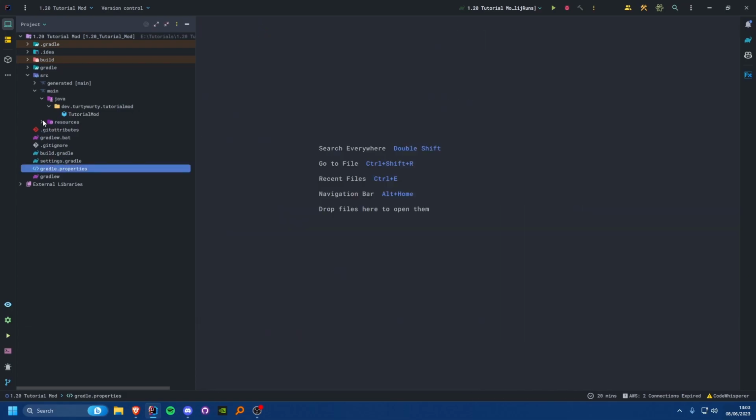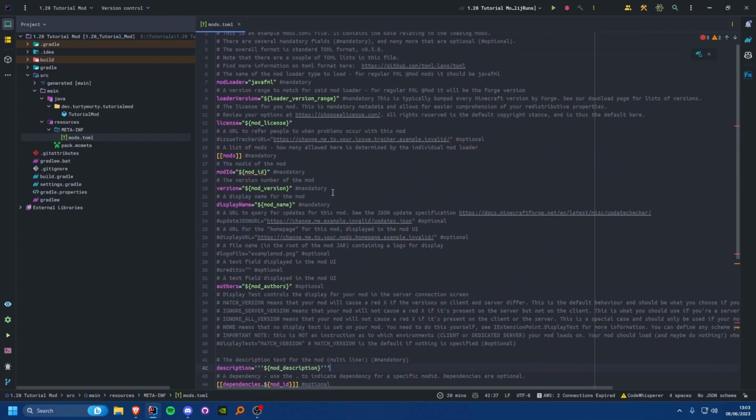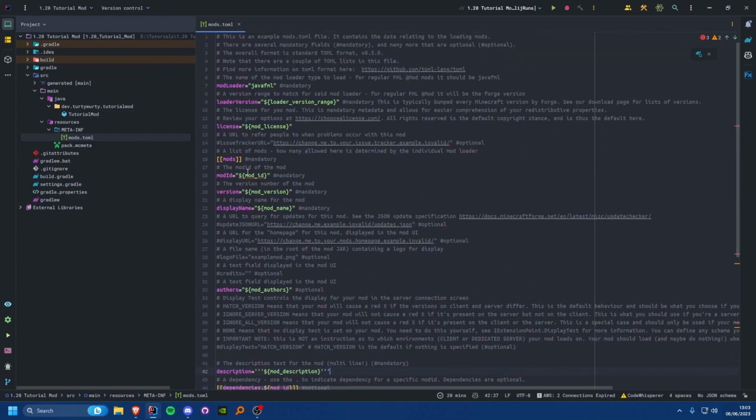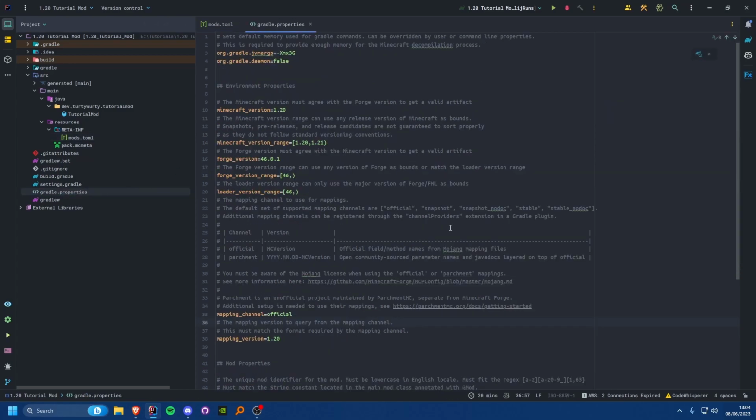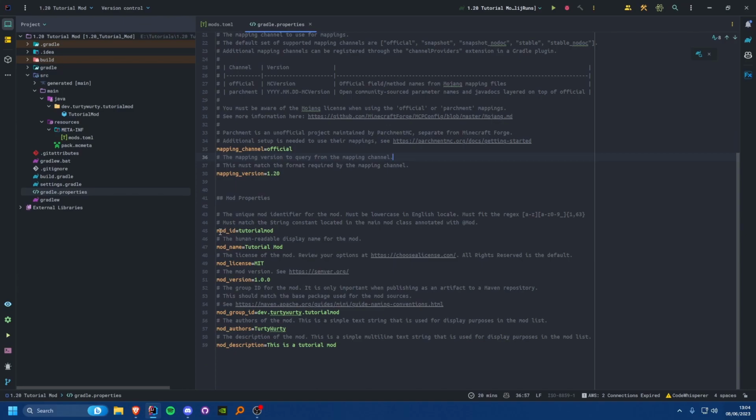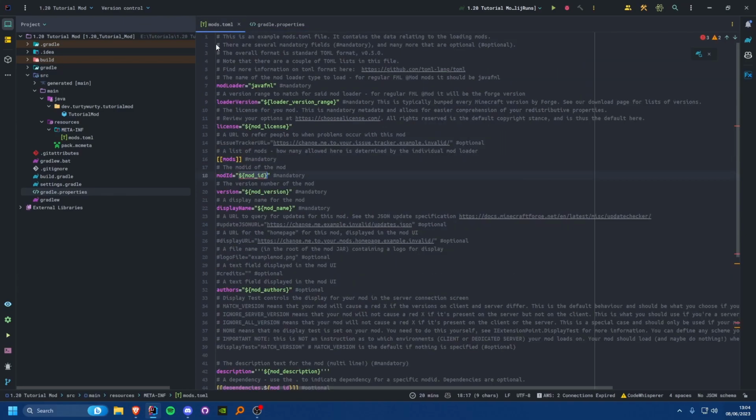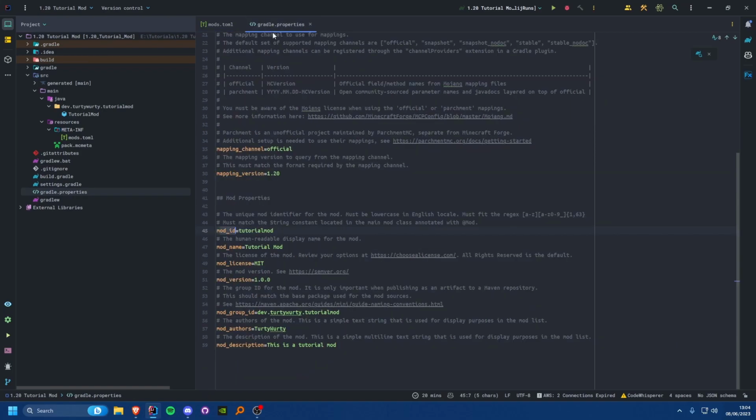Now what we will do in our META-INF mods.toml is make sure everything is fine in here. You see where it's using $ and then these brackets and then a name of something. This is actually referring to what we just set in our gradle.properties. So in here we have mod_id, and in here we have ${mod_id}. That's just referring to whatever is set in there. It needs to be exactly the same.